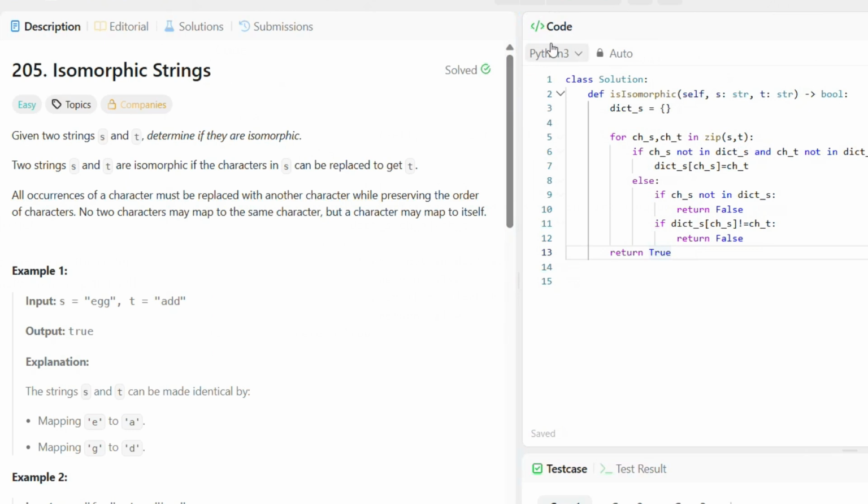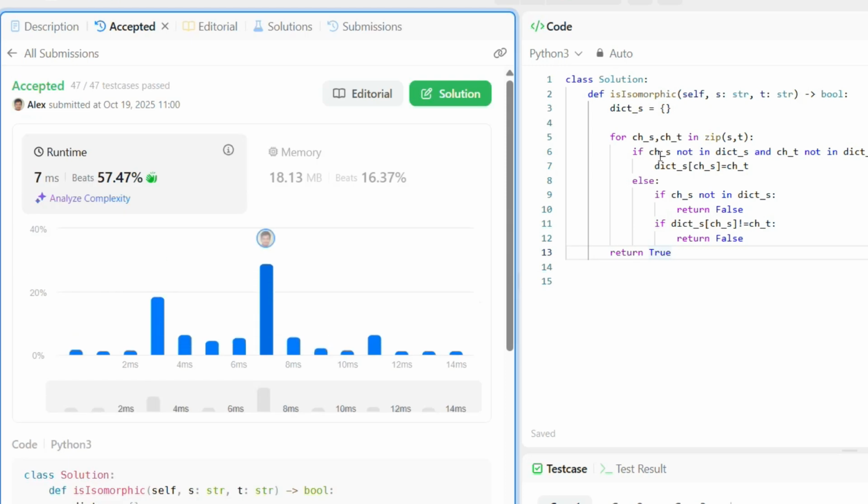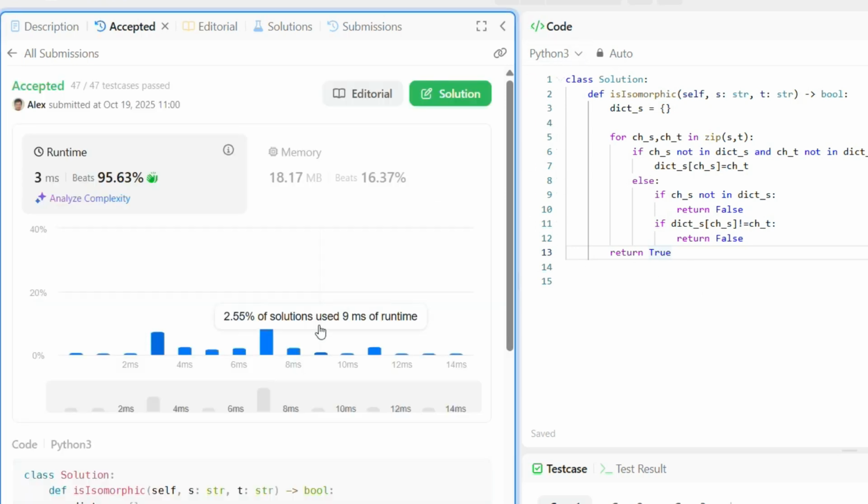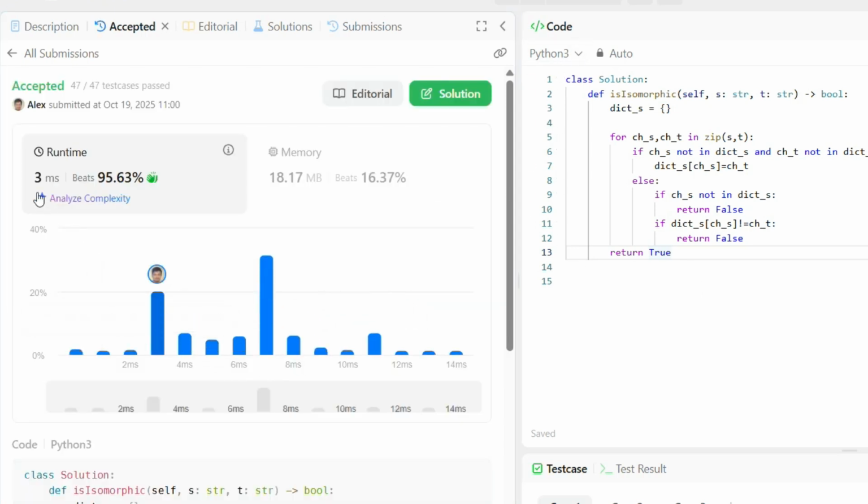Now it is the time to execute the code and see whether this is working or not. Here also we have taken one dictionary. You can see it is getting 7 millisecond, beats 54.47, 57.47, sorry. Let me execute and it is running. We can see this is 3 millisecond, beats 95.63.